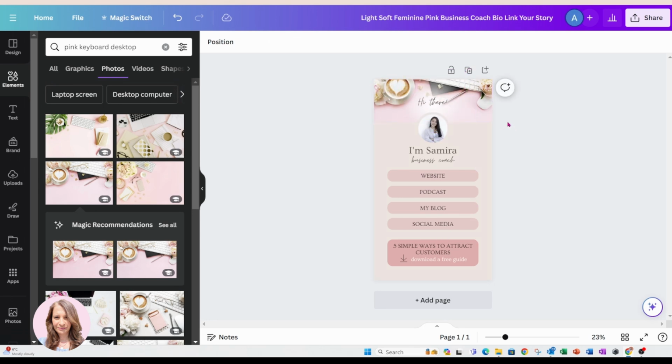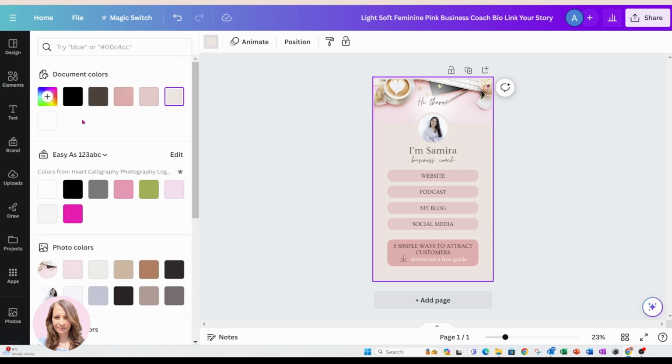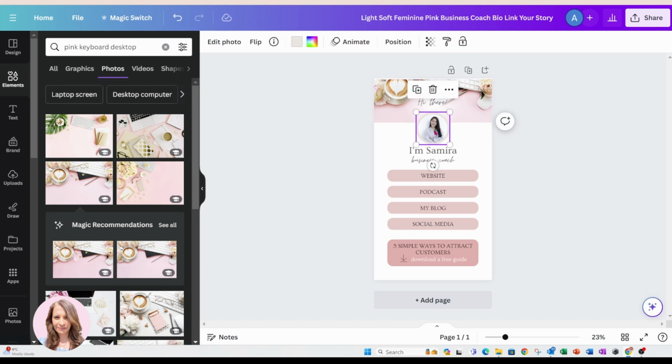Now you'll notice that the colors are kind of not matching anymore. So it's really up to you to decide if you want to change the background color to another color like white. And then you've got the icon with your photo. Now you can put a photo in there, or you can put an avatar, or you can put an icon. It's totally up to you.